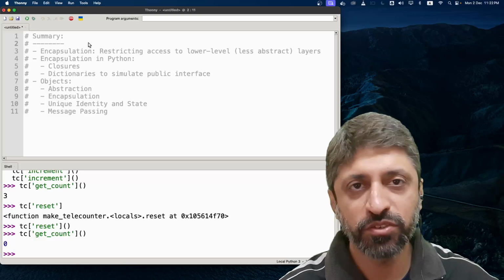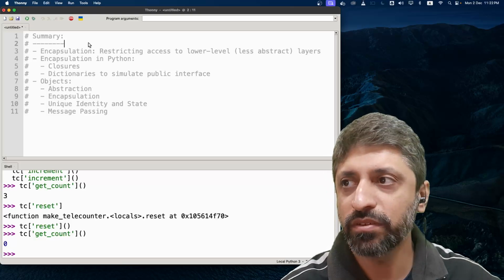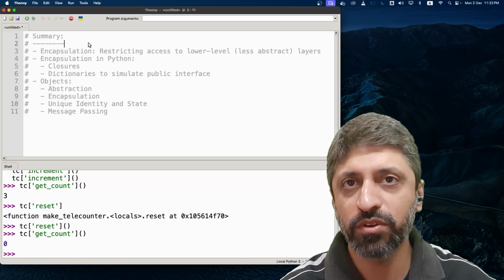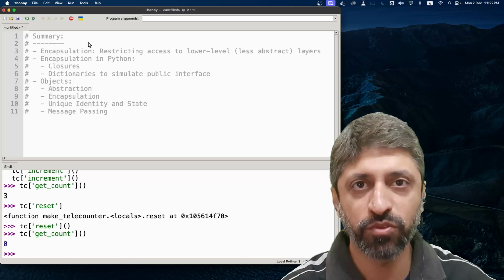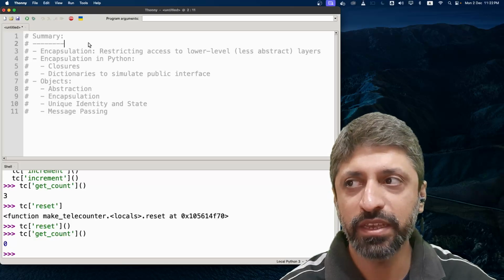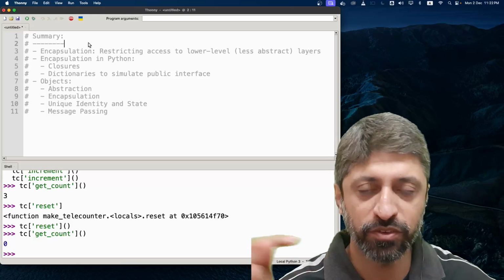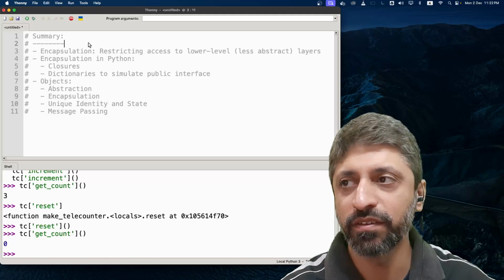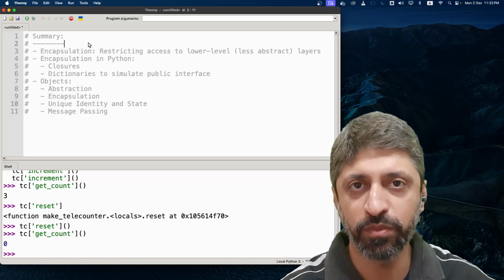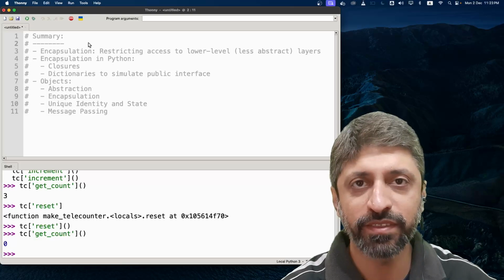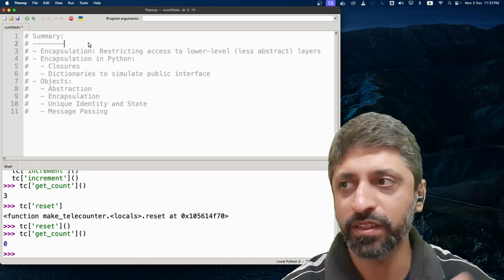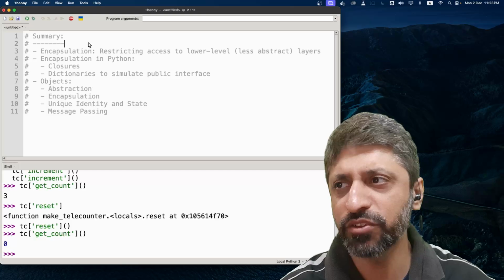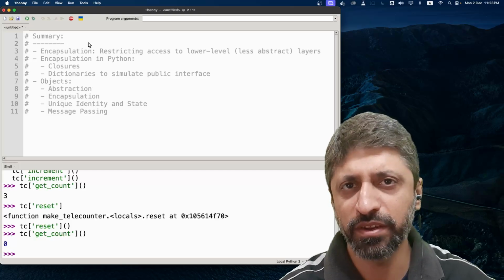And objects are abstraction, meaning you put things in a black box, but you also have encapsulation in that, meaning the access is restricted to that black box. You cannot go and peek inside without your proper approval. And the proper approval is that public interface that we were returning there. Every object has a unique identity and state, basically the data and the behavior.